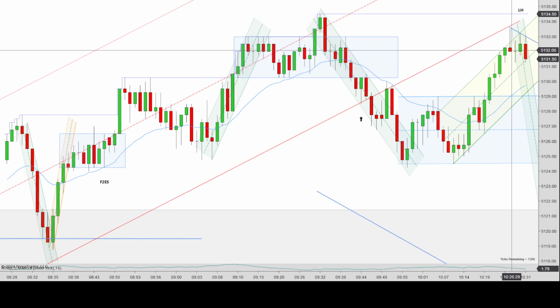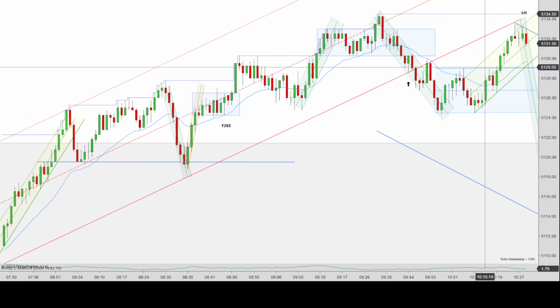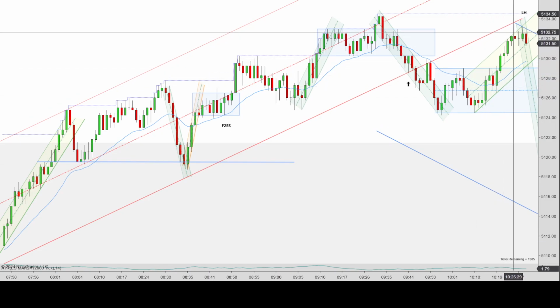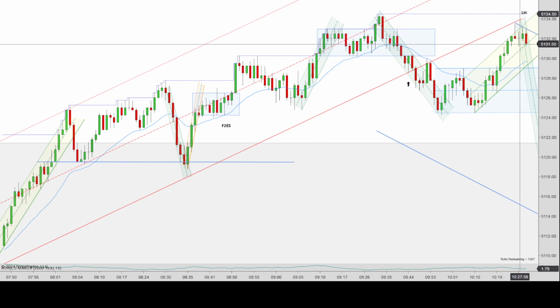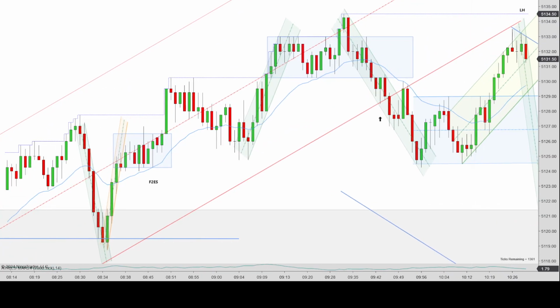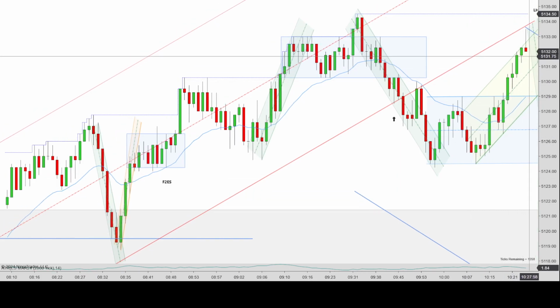The second entry short, it looks like it's trying to push back to the top, but it's failing. It didn't break back into the red channel. So I didn't really like it. You see this in real time, and it just feels a little premature.